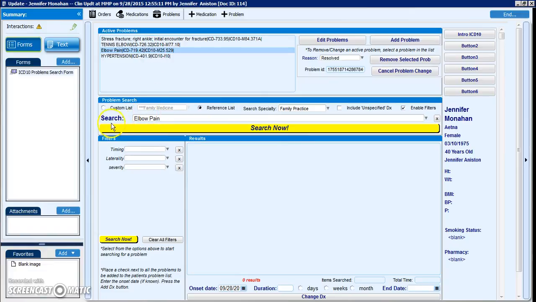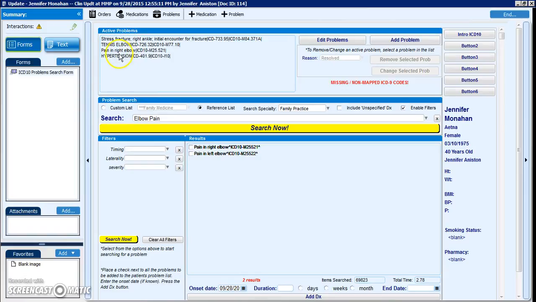So the elbow pain from here popped into my search window. I'm going to click search. I'm going to get a list of elbow pains that are available for me in ICD-10 format. So I have pain in right, pain in left elbow, which are more specific than just the elbow pain code. So I'm going to say that this patient has pain in the right elbow. Then I'm going to come down here and identify any information that I might need to. If the onset date needed to be changed, for instance, I could go correct that, make it a different date, or any duration that needs to occur. And then I click Change Diagnoses. And that's going to take my elbow pain that was up here as a more generic code and make it a defined pain in right elbow.